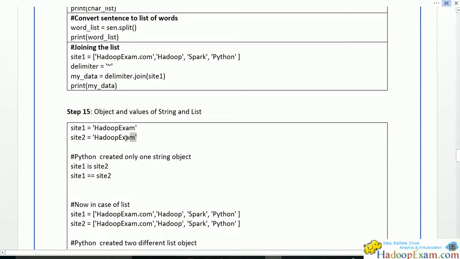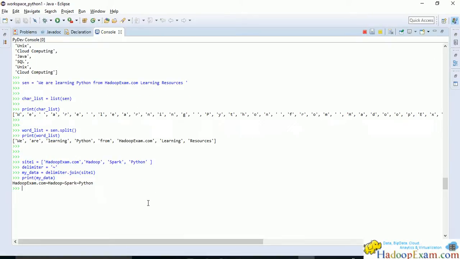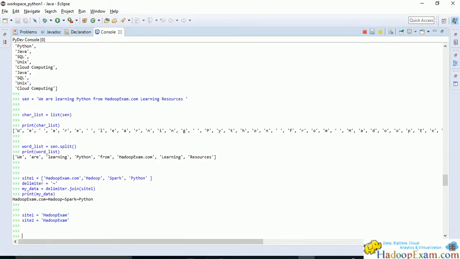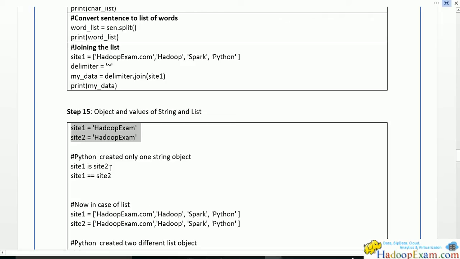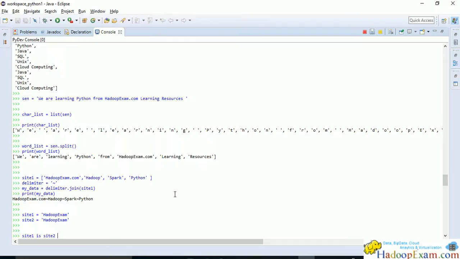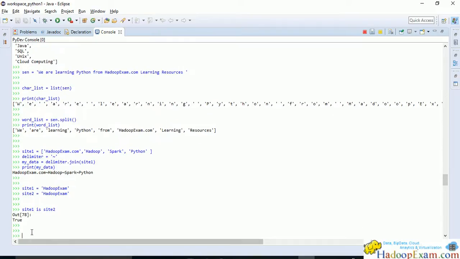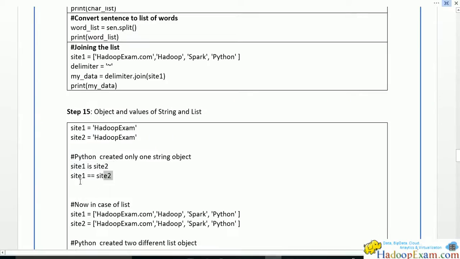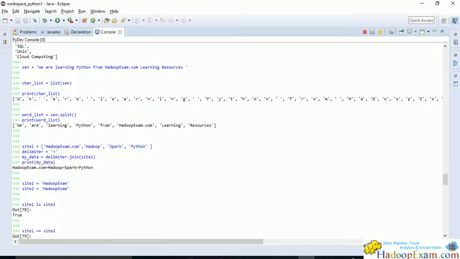So let me check here. If both are pointing to the same object, then it should return true. Yes, this is true. Equal equal means the value in each object is also the same. Definitely the value is also the same, so here it would print true.